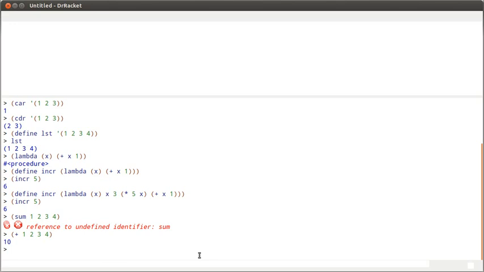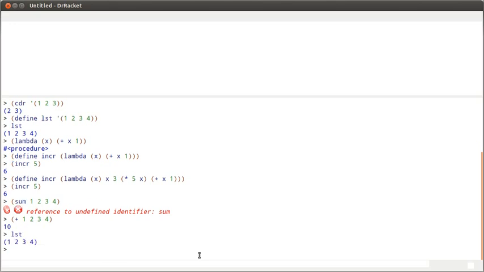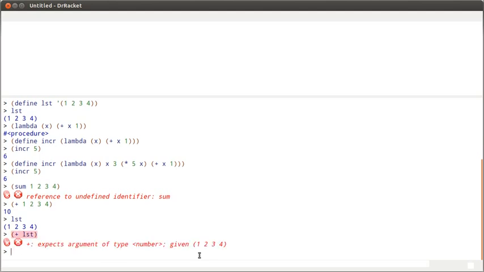Well, we know how to get the first element off of a list, so remember we have this thing stored in list, and it turns out that if you call plus on list, that doesn't work. There is a way to do this using a function that's called apply, but we're not going to look at that yet. I just want to be able to add up all of these elements.